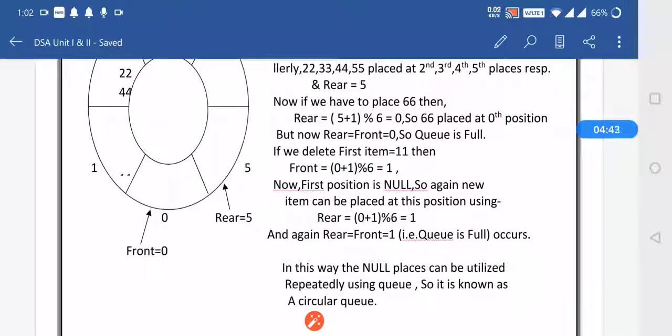And as the front and rear are kept next to each other, it is mainly denoted in the circular format, because they are next to each other, and that is the reason the particular queue is called as circular queue. Now we have seen circular queue. In our next session we will see the double-ended queue and the priority queue. Thank you.